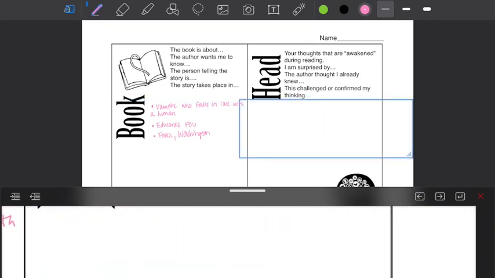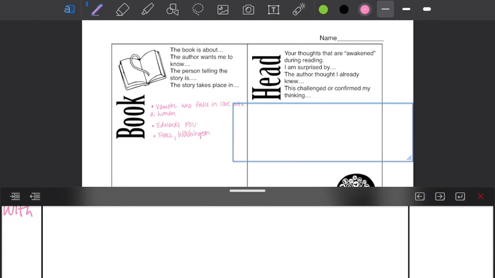Move over to Head, and this is where you just record your thinking. What are the things that you're thinking about as you're reading? Maybe what new ideas is it bringing up? Things like that. With fiction, it's kind of tricky, right? Because you're not really learning something new. So you're gonna have to think about maybe the world around you and what connections you can make. Maybe even connections to yourself.